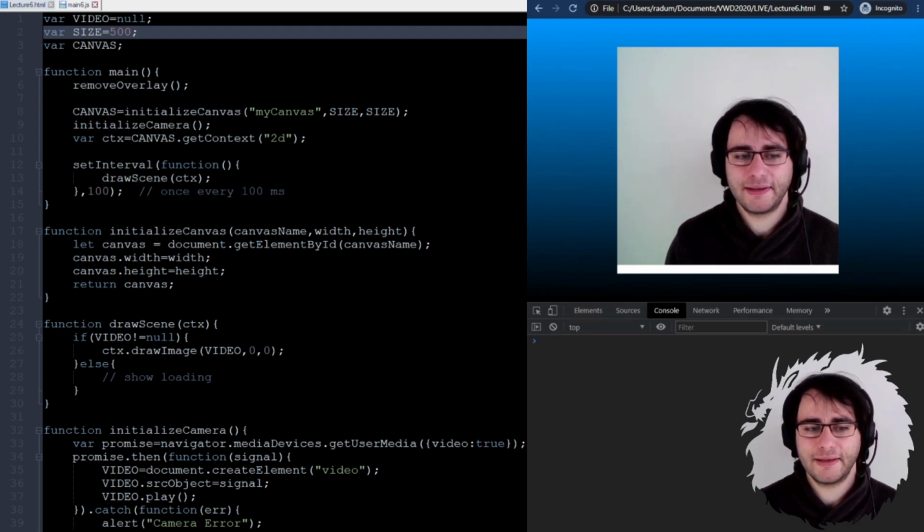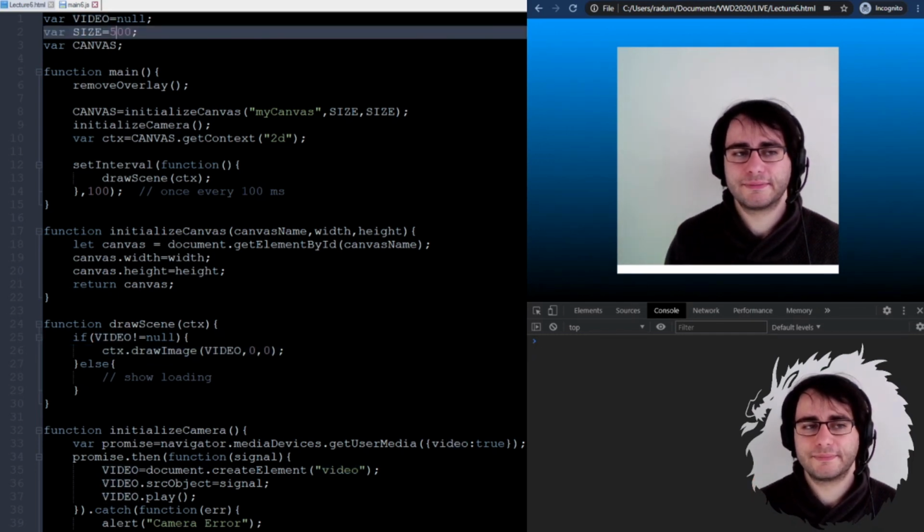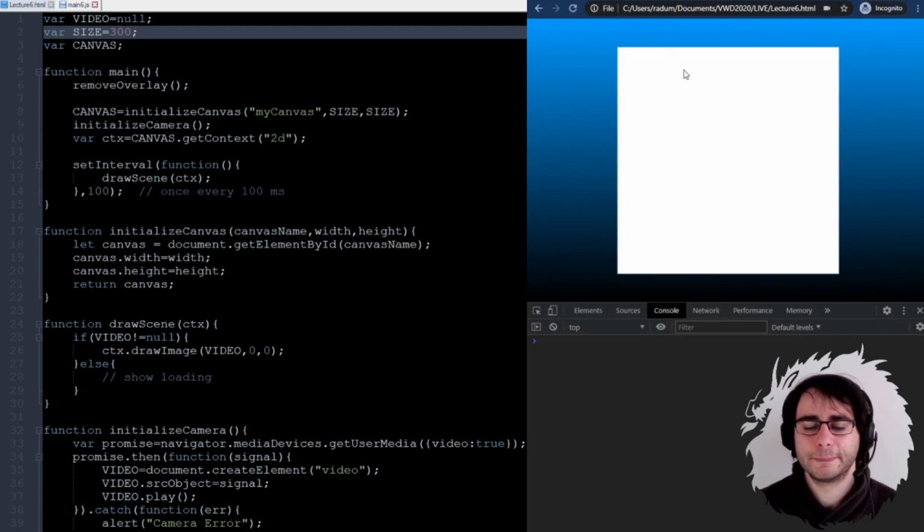Basically, I'm not stretching this video in any way, and whatever quality image comes from my webcam, it's gonna try to put it on a canvas of 500 by 500 pixels. I also remind you that my canvas is stretched in CSS, so it appears to be the same size always, but it is actually quite small with 300 pixels, for example.